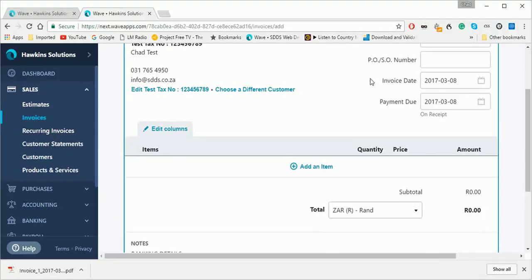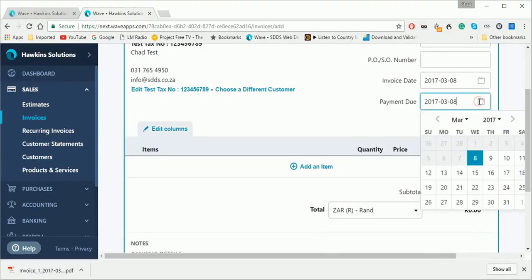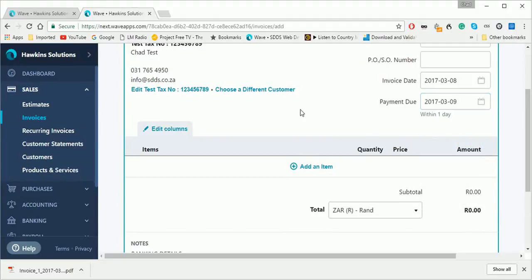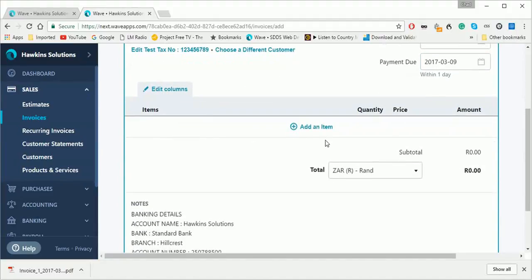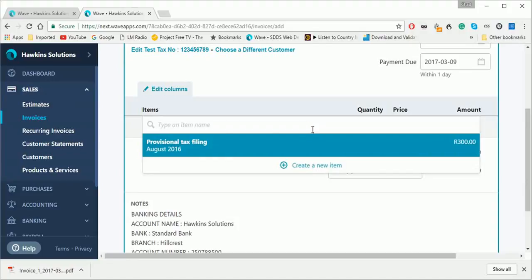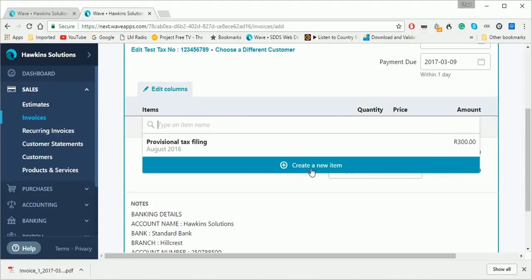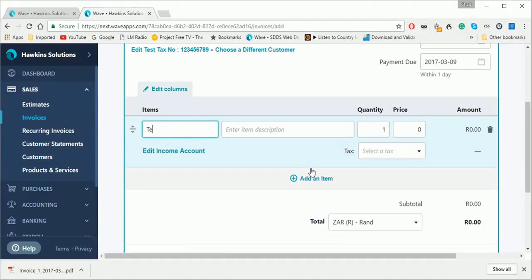Now your payment due date. Your invoice date is obviously today. You can choose a payment due date, which we'll make tomorrow, for example. And we say add an item. There's already one item in here. You can go and create a new item with a description and a price.